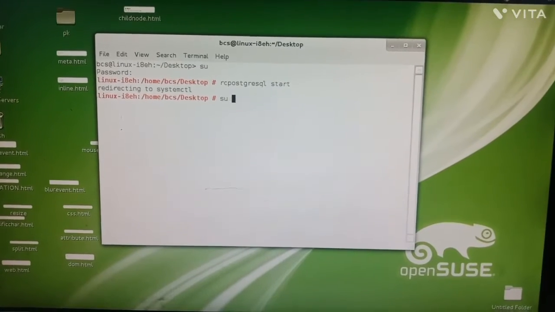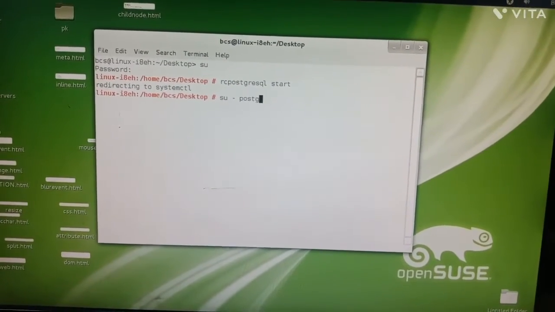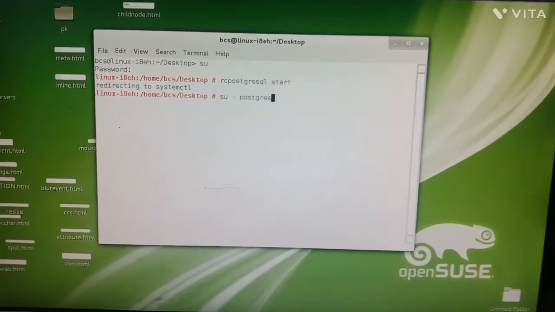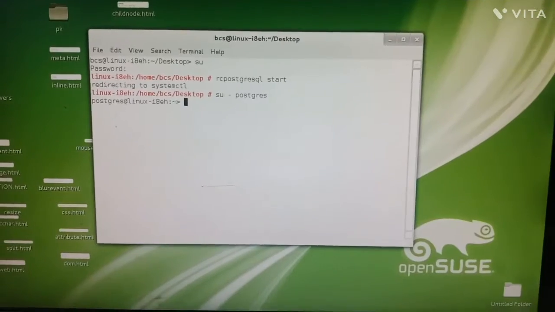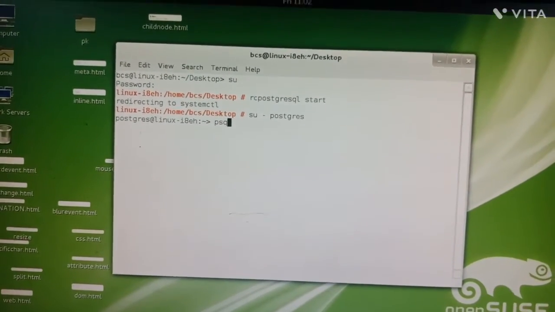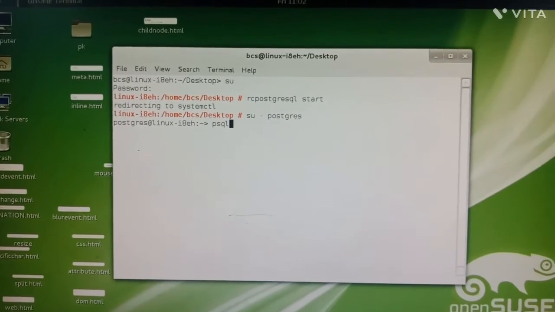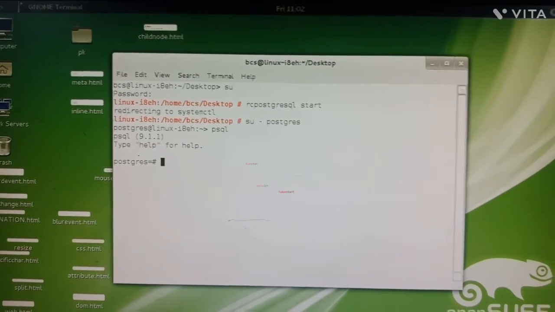Now let's type the next command to start PostgreSQL. su space hyphen space postgres. Press enter. To the left side before the prompt you can see postgres. Now let's type the psql command and it shows version 9.1.1.